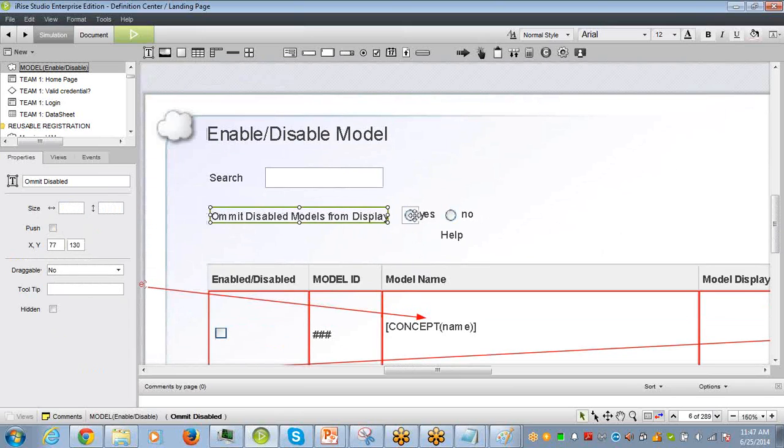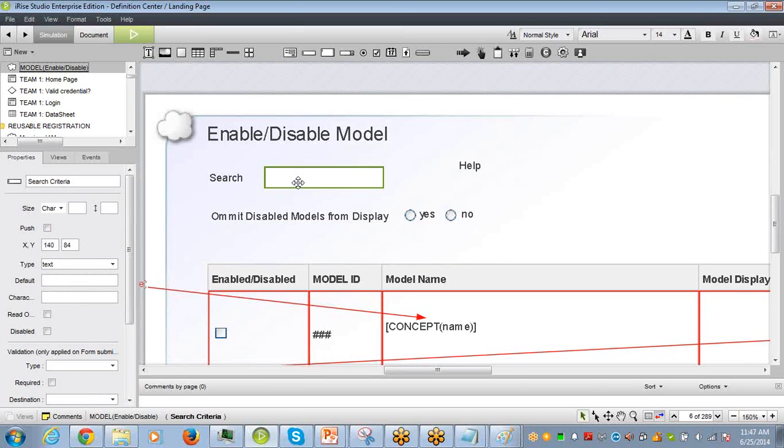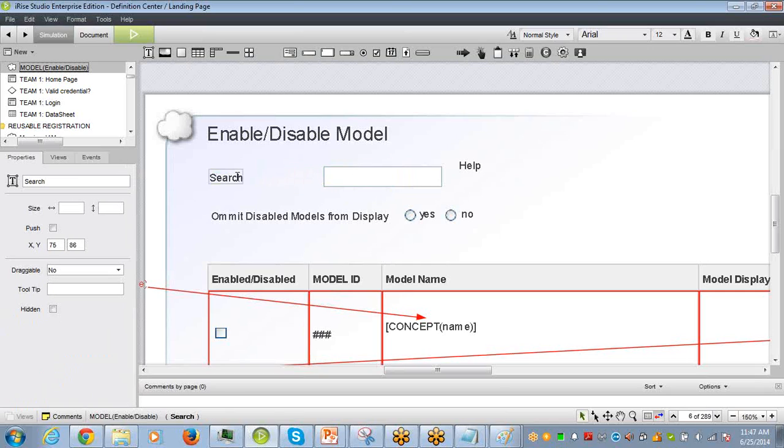So you'd have something like this where you could omit yes, no. You could search from a term. You could type in model ID or number.